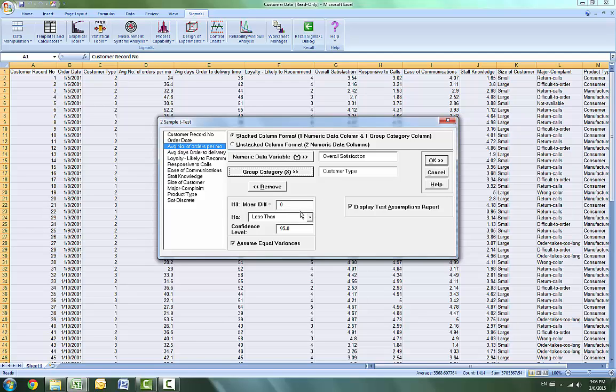The null hypothesis mean difference is equal to 0. The alternative hypothesis is not equal to 0, and the confidence level is equal to 95. We're going to select assume equal variances, and we're also going to ensure that display test assumptions report is also selected. I'm going to click OK.